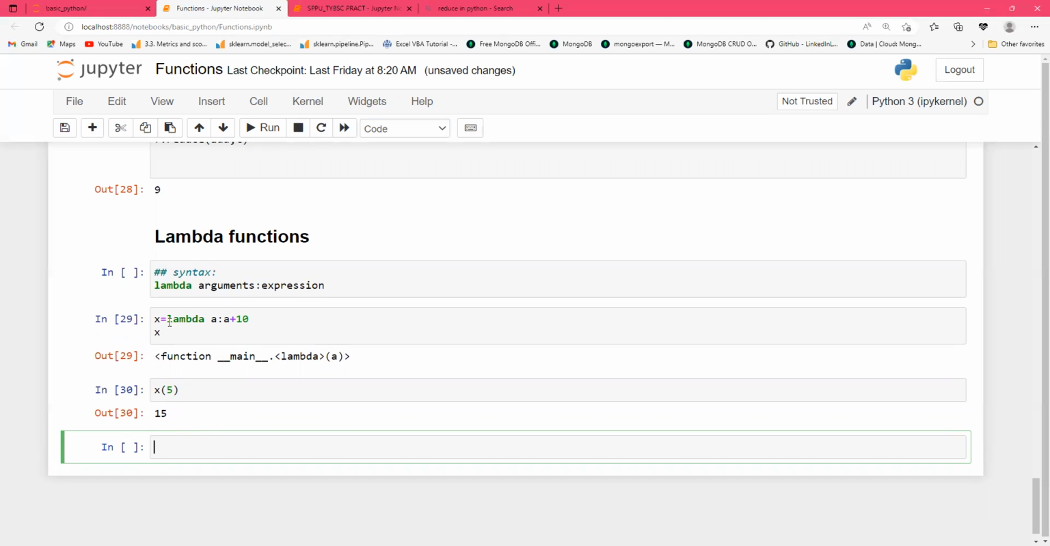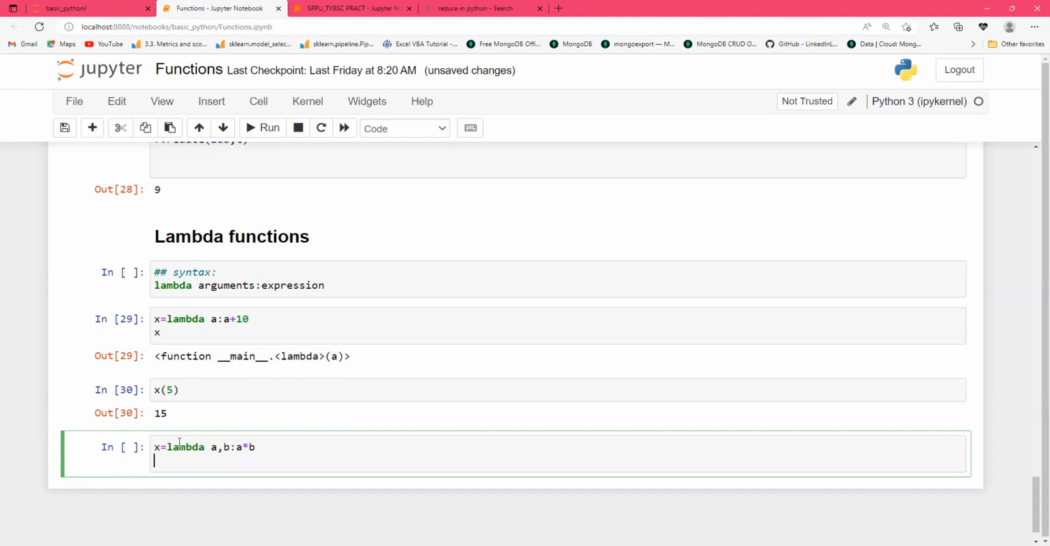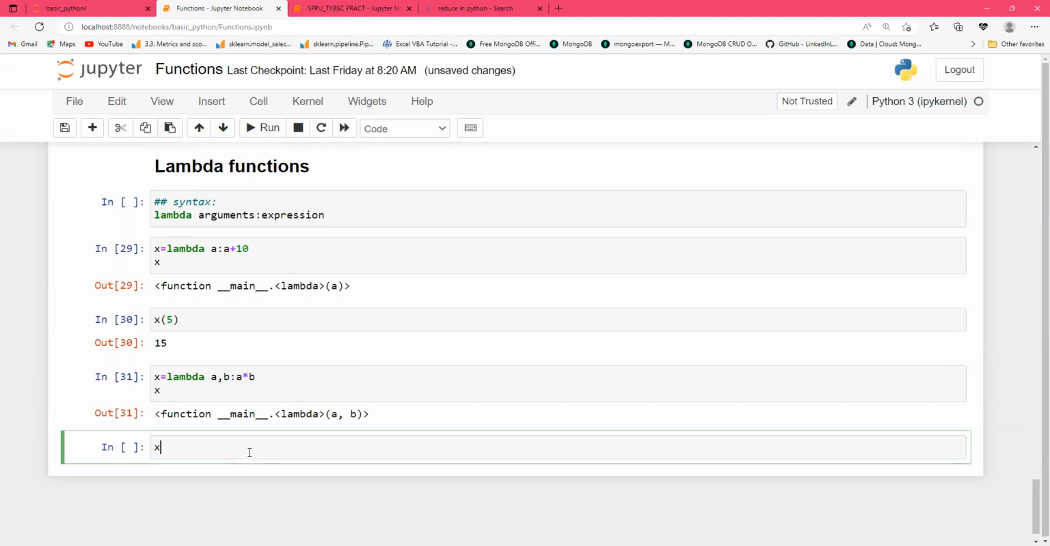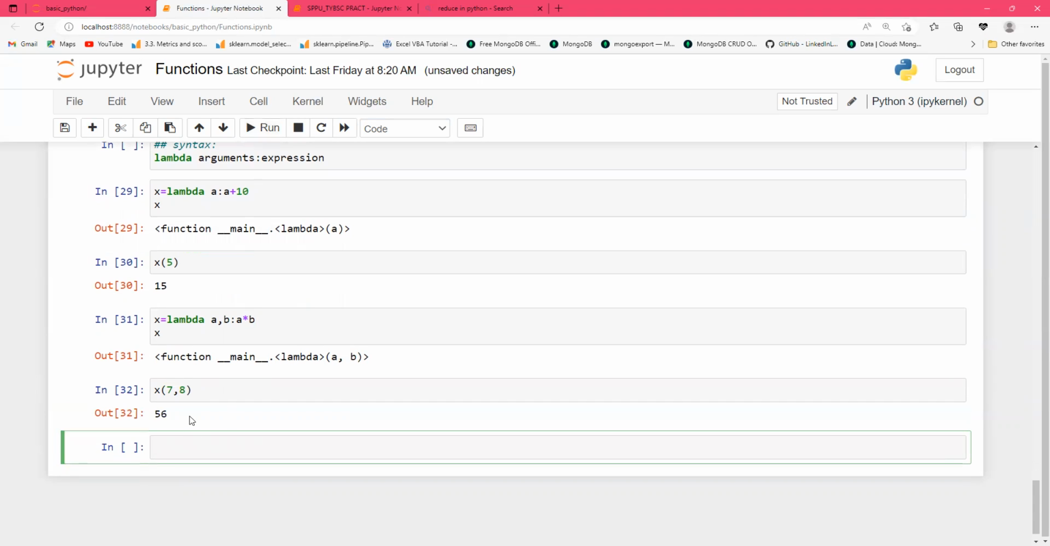Now instead, I use x = lambda with two parameters a and b, and I will use the multiplication of these two parameters. If I run this, it is defined. Now I use x of two numbers that I want to multiply, 7 and 8. So I will get 56 as the answer.